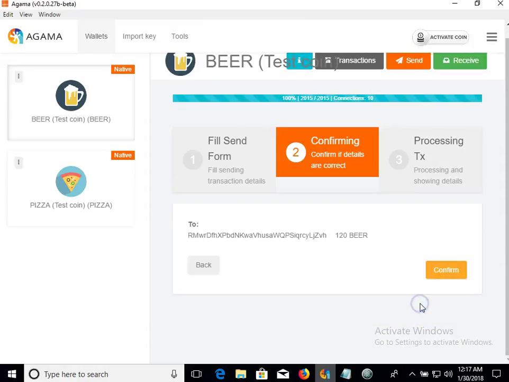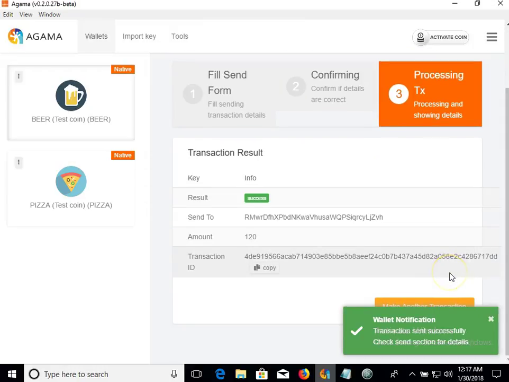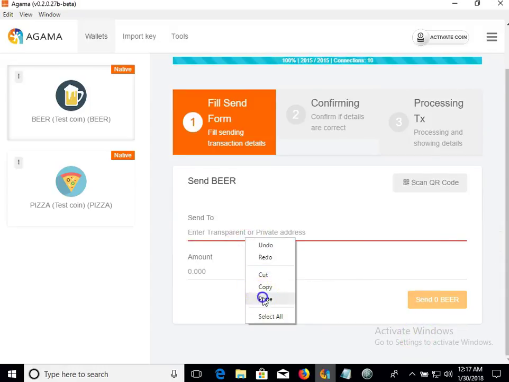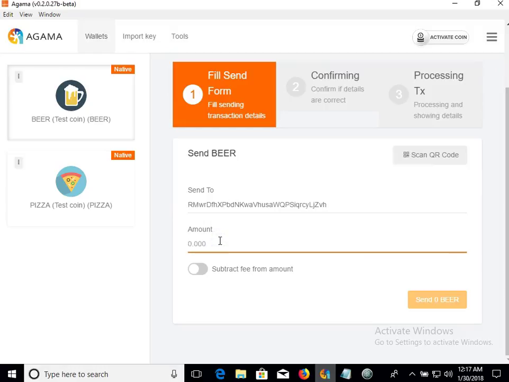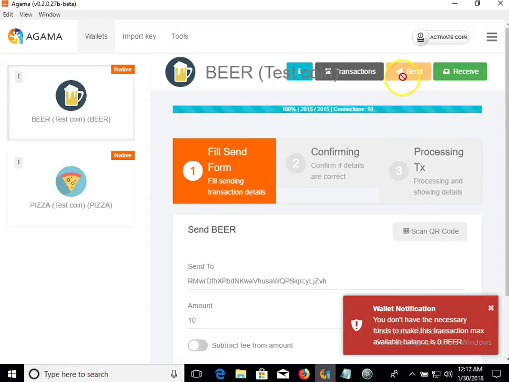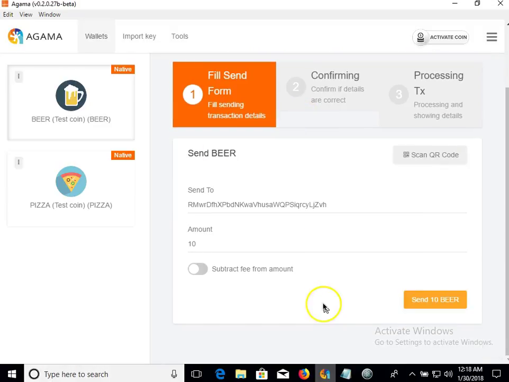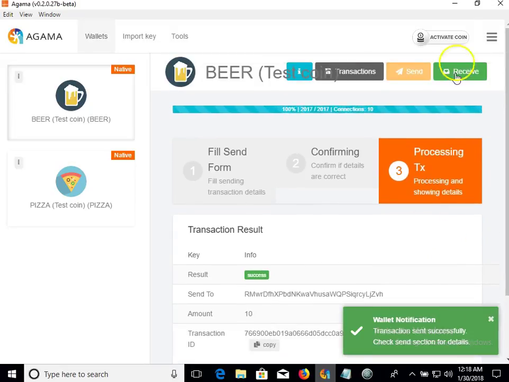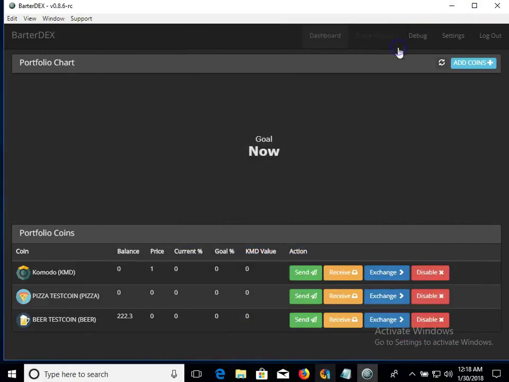Okay, so I'll finish 120. So as you can see, I did the same thing, but just with a higher multiple. And I'll do a 10 beer. I keep calling it Komodo. It's beer. I keep forgetting to wait for the confirmation. Okay, perfect. So now we should have some funds in our smart address, and we should have a variety of UTXOs.